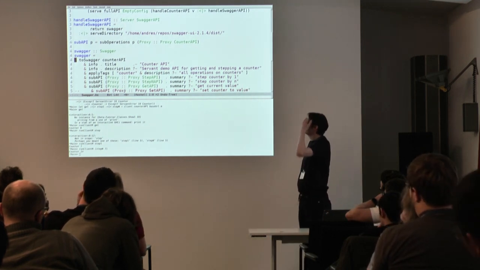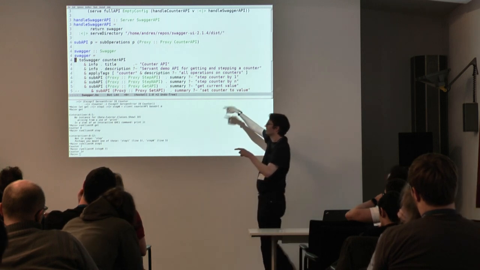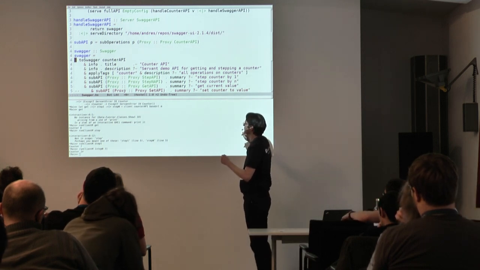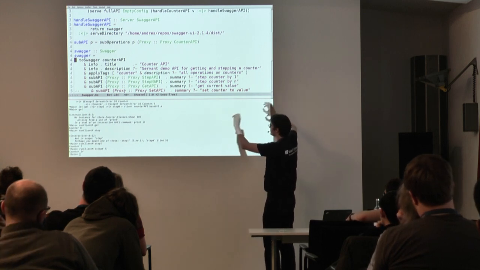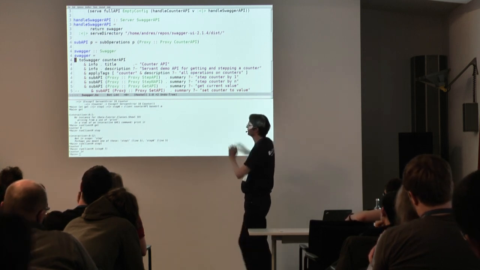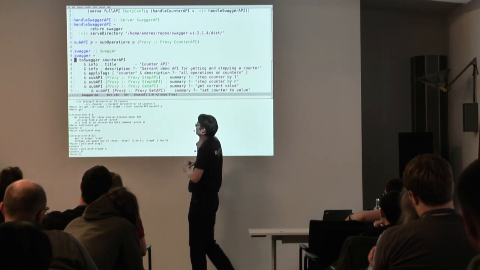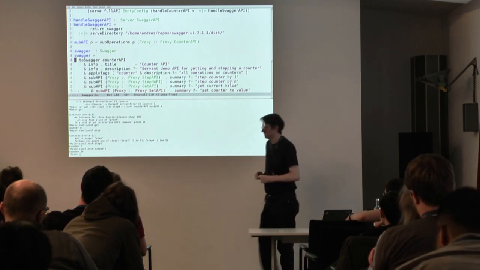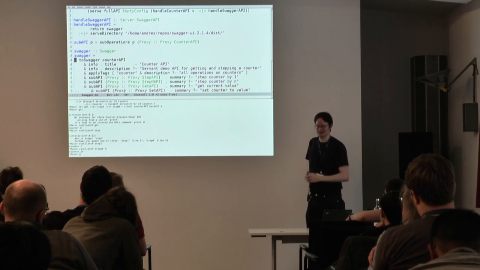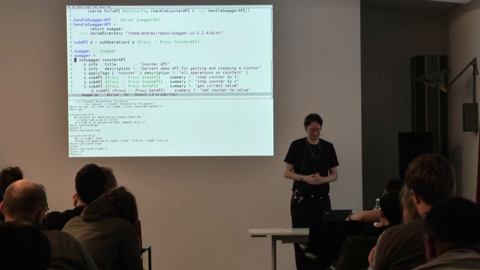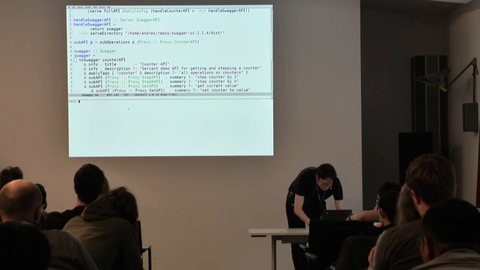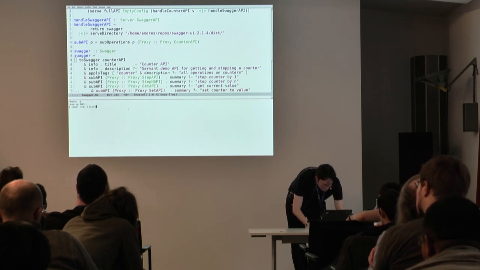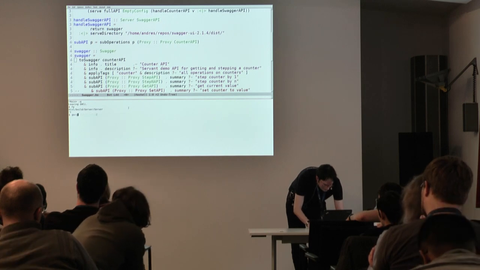I can add these things. These funny operators, they are all supplied by the lens library. So if you're not familiar with that, there's another bunch of things, but it's mostly independent of what servant is doing. And if you don't like the operators, there are named functions for most of these things that you can use instead as well.